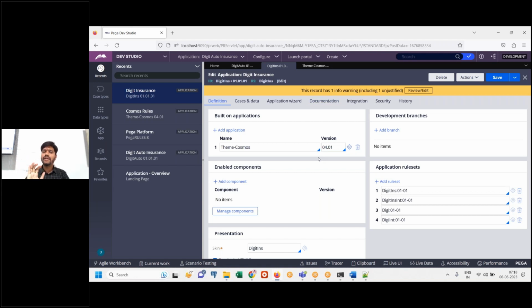Whatever application option is there on built on, I'll give you one application. Built on application is there, right? This is editable. I can click the down arrow and choose something else instead of the current one. Now you tell me, change the built on application. So what do you need to keep so that app1 code will be there?